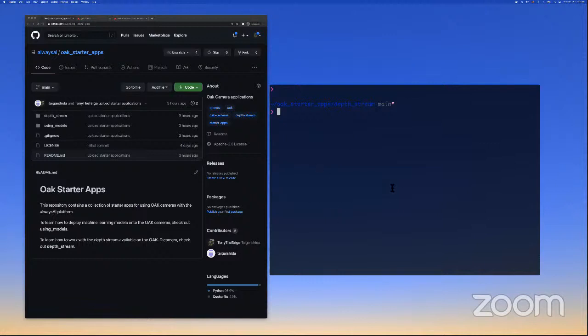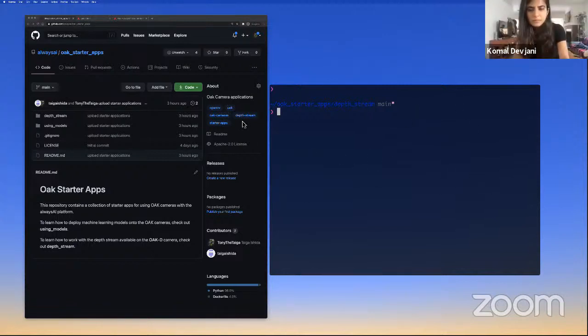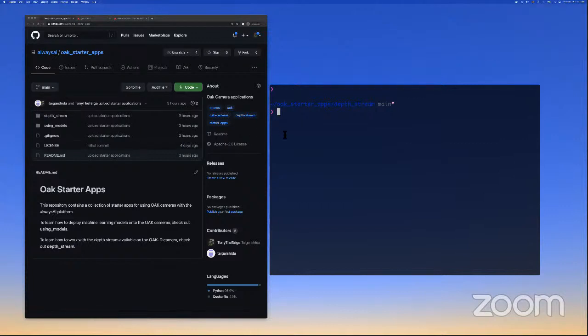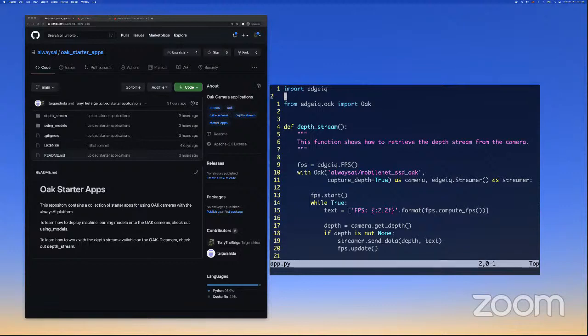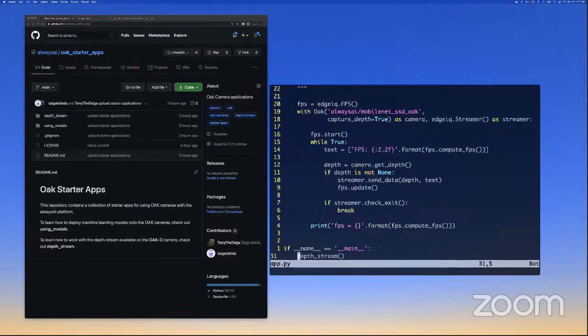All right. I'm going to be going over the depth stream available on the OAK-G cameras. Steve did a really good job explaining the APIs and showing you how to use the color stream as well as run a model. So I'm just going to get right into the code and look at what that is doing. So this is the depth stream application here.